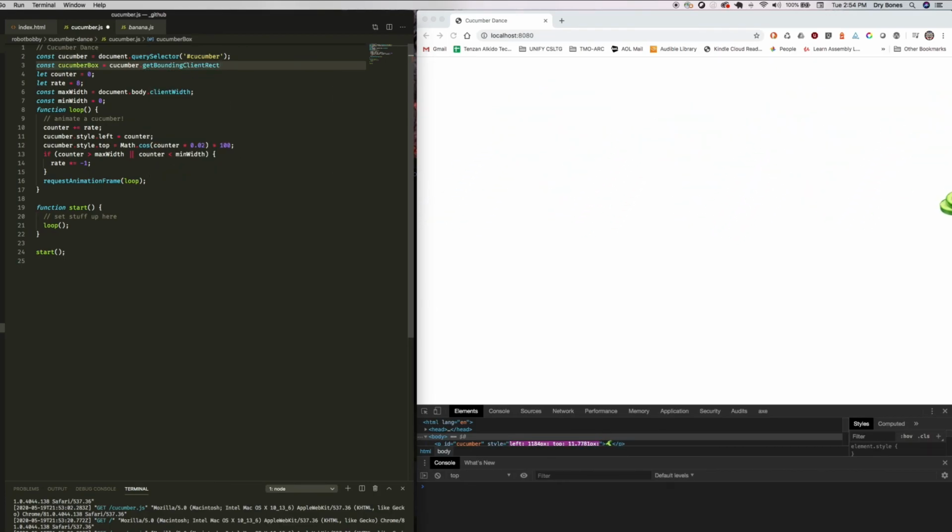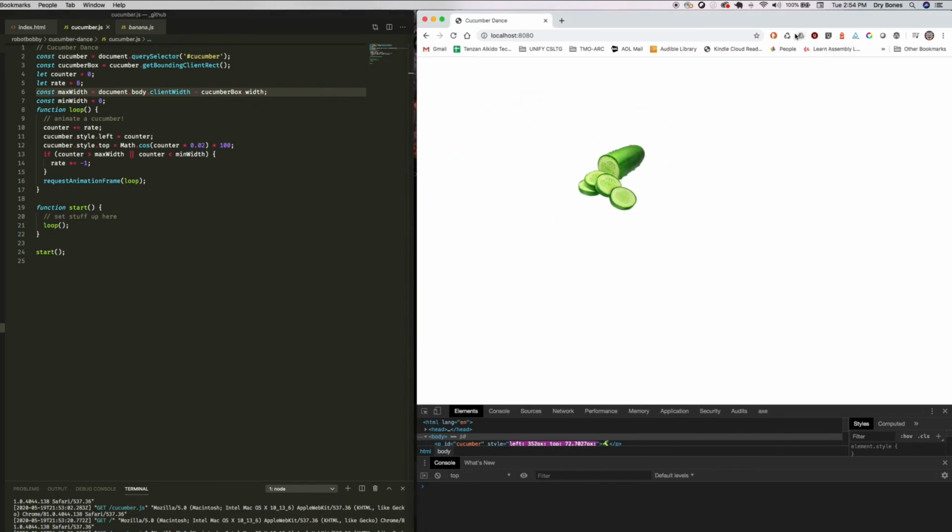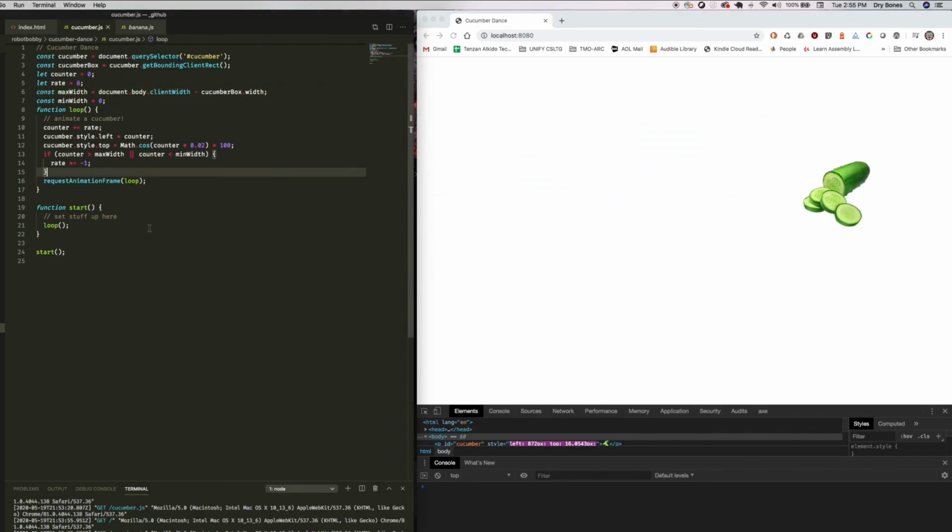To do that, I'm using another browser API, which is getBoundingClientRect. Really specific, but doesn't really roll off the tongue. So there you go. Using getBoundingClientRect, I was able to determine the width of this cucumber and then subtract that from the edge that I'm trying to detect. And the effect is, as soon as you reach the width of the browser window minus the cucumber, then you bounce. There you go.